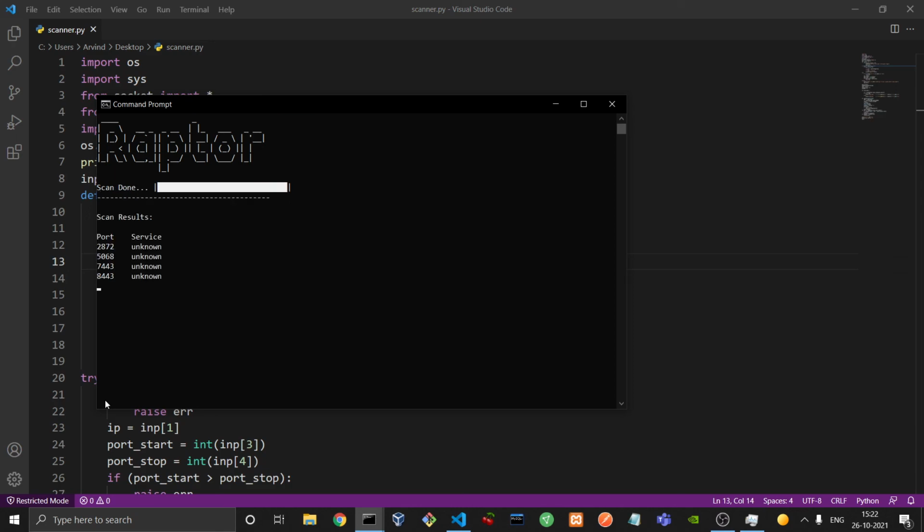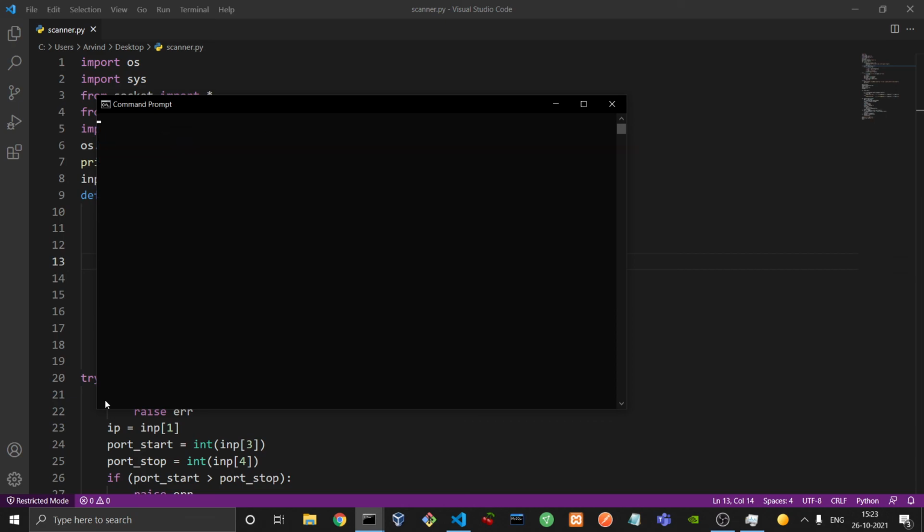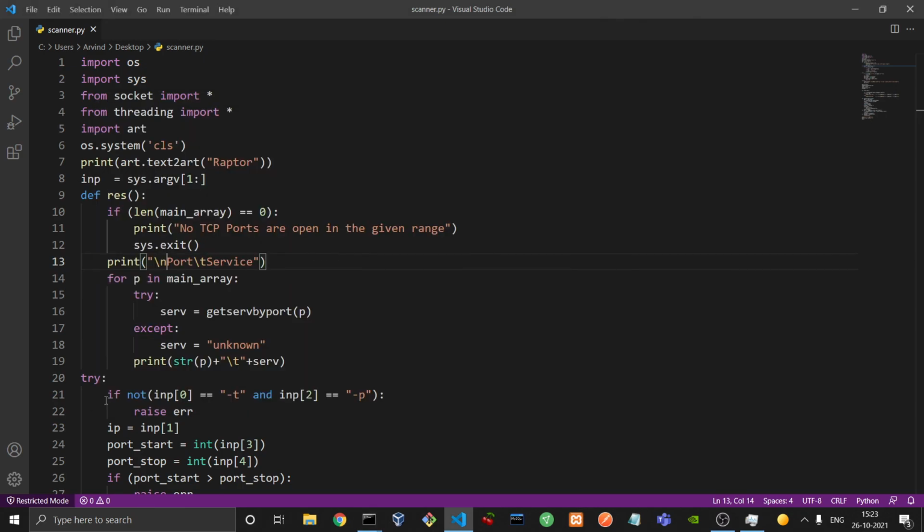Let's see. Yeah. So all of these services are unknown. I guess it would be something, I don't know. I'll have to look it up. But anyways, this was how to create a much better TCP port scanner. So even though there are still many more things which can be done, maybe we could implement another thing which I wanted to implement, a ping sweep. That is, we would send ICMP packets to the whole subnet, and we'll see which machines are alive.